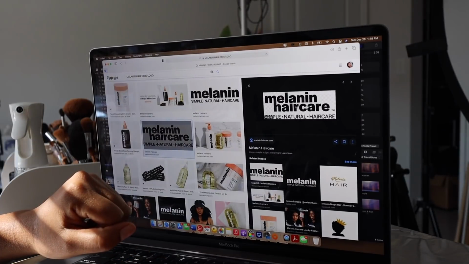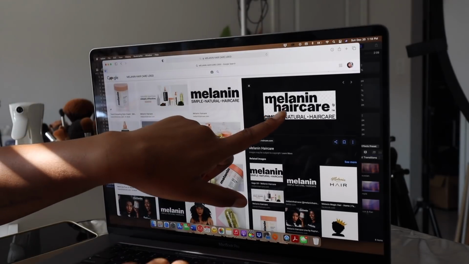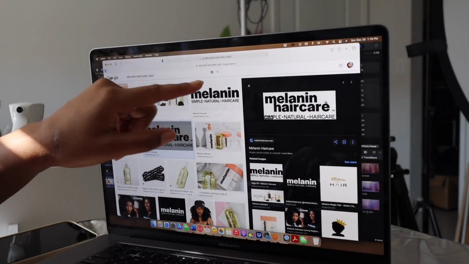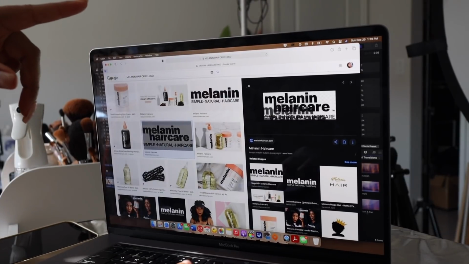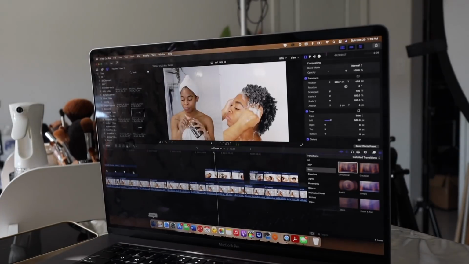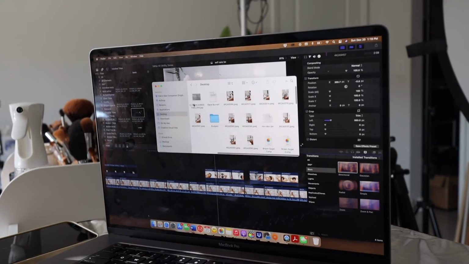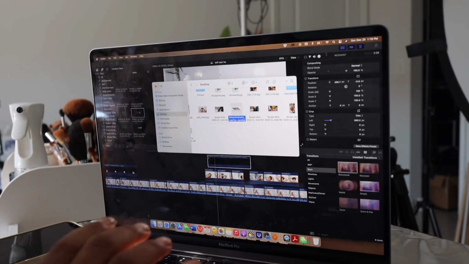I like to use logos that are transparent. Usually you can tell if it's transparent if on Google it has the little checkerboard background. I literally just take it, drag it to my desktop, and then I go back to my desktop in Finder and I'll just drag it into my project just like that.